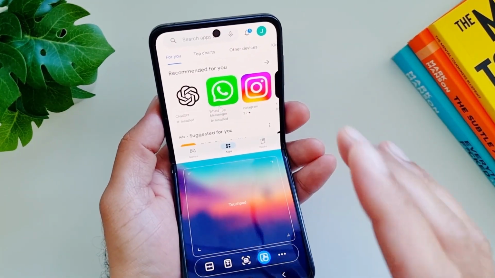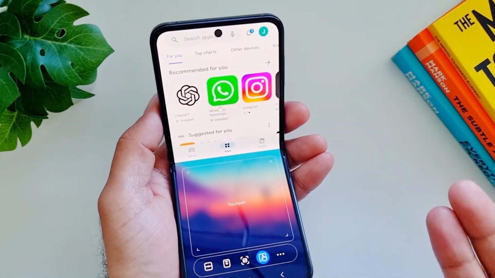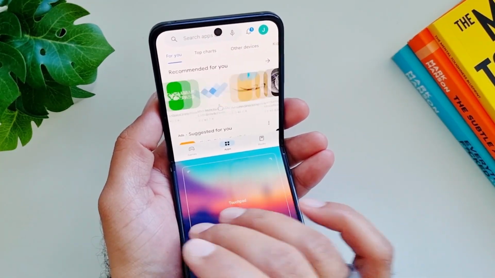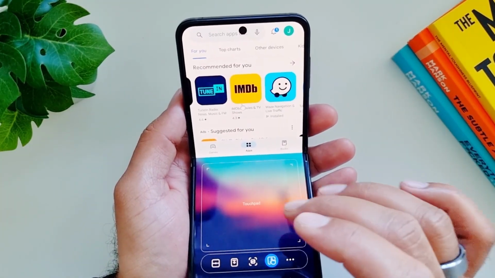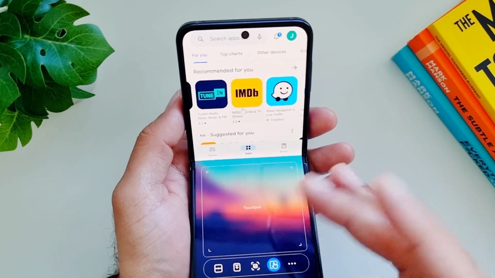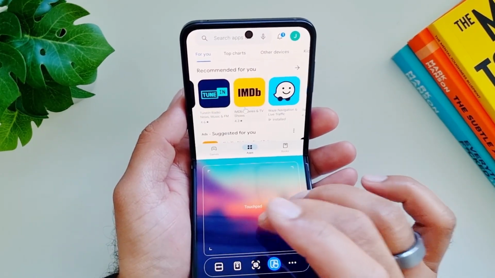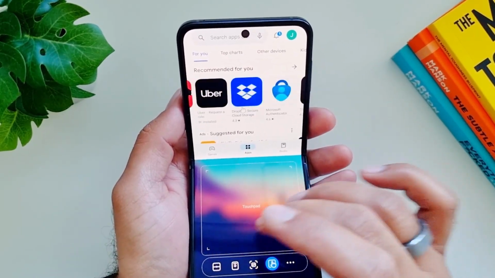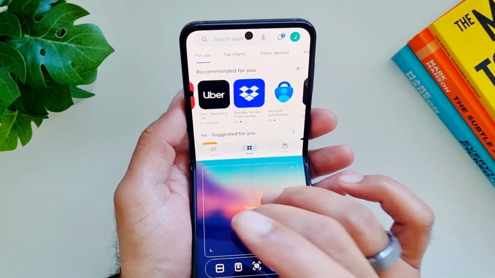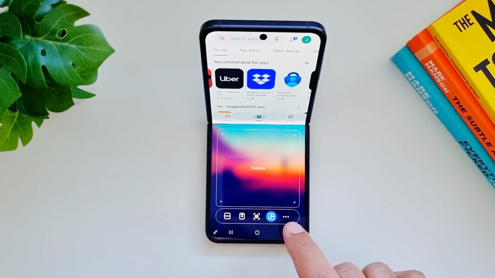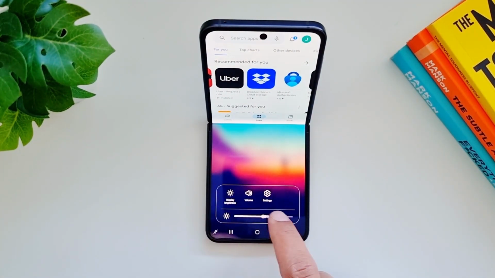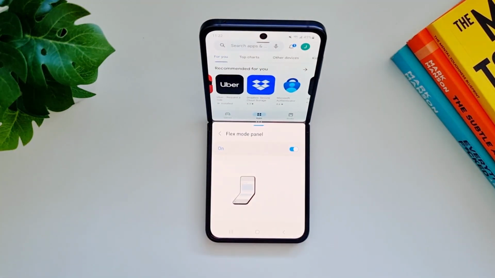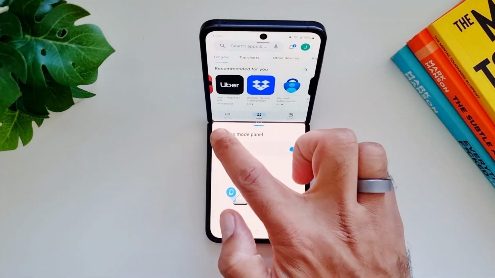Now I know this is such a small screen and this doesn't make sense, but this is a really cool feature to have on your phone, and there can be certain circumstances where you can use this feature. You can do the two finger scrolling to right and left, up and down, which is great, and then you get some controls down here. If you tap here, you can change the display brightness, you can control the volumes from here, and you can go in flex mode panel settings as well.